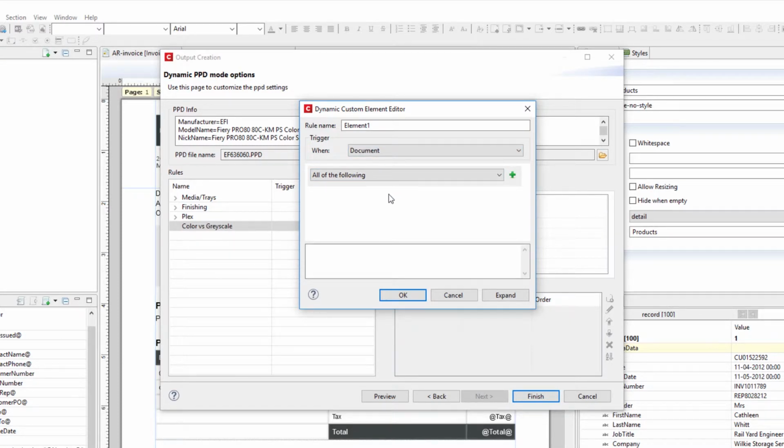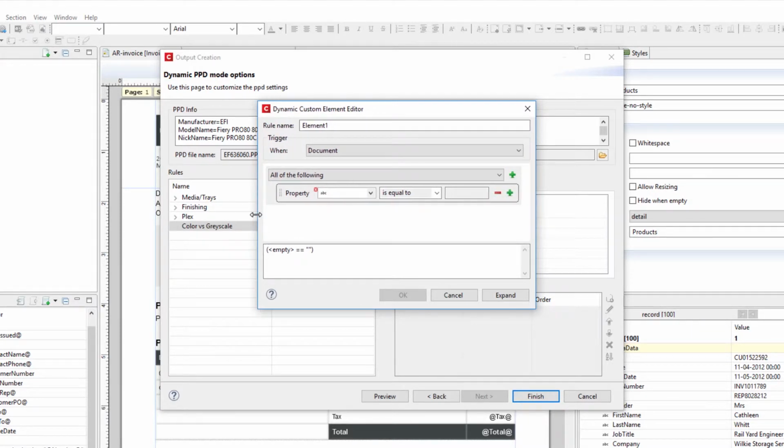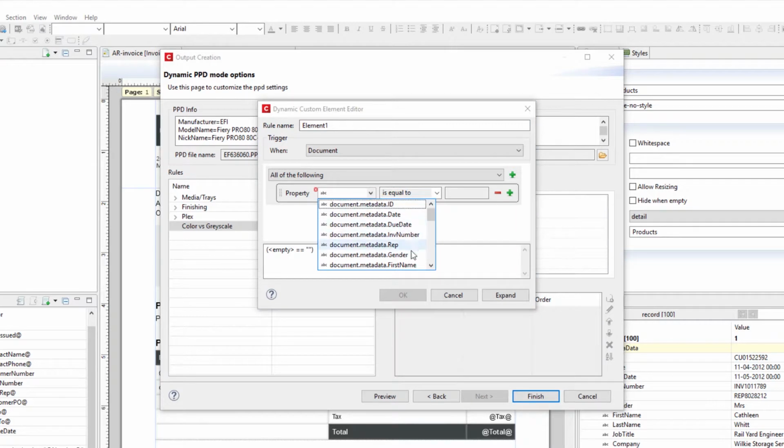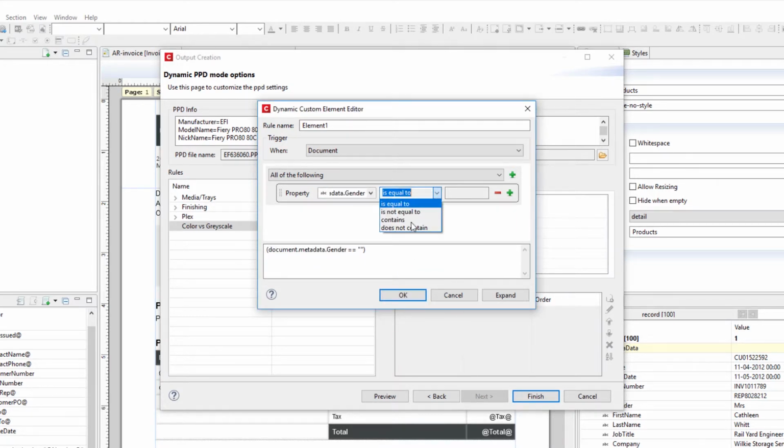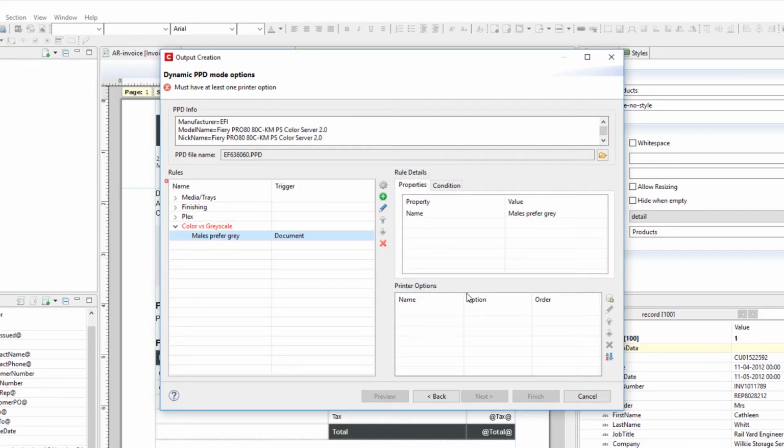And in my case, I'm going to keep it very simple. So I'm going to say we're going to match metadata, which I have created in my job creation first, in my job preset. And I'll use gender. So if gender contains the word Mr., then I know this is a male. And I'll give this rule the name males prefer gray. So the rule is a little bit descriptive like that.